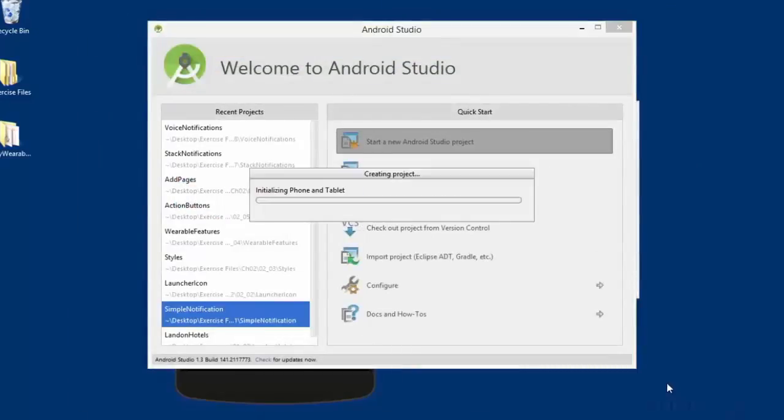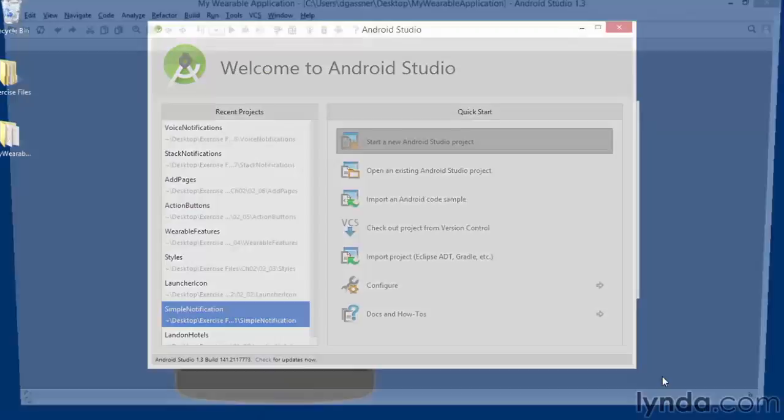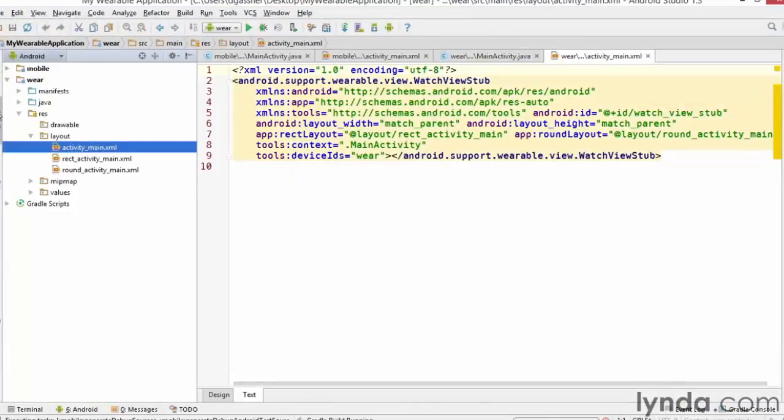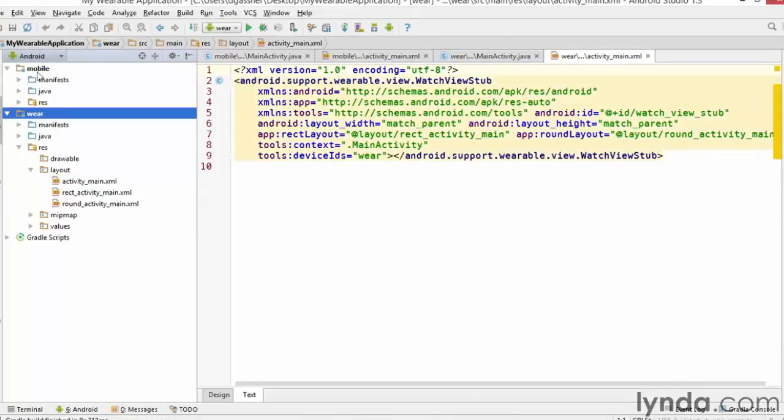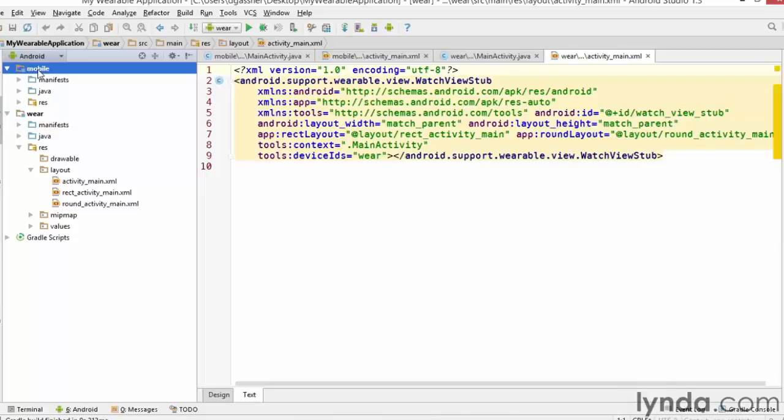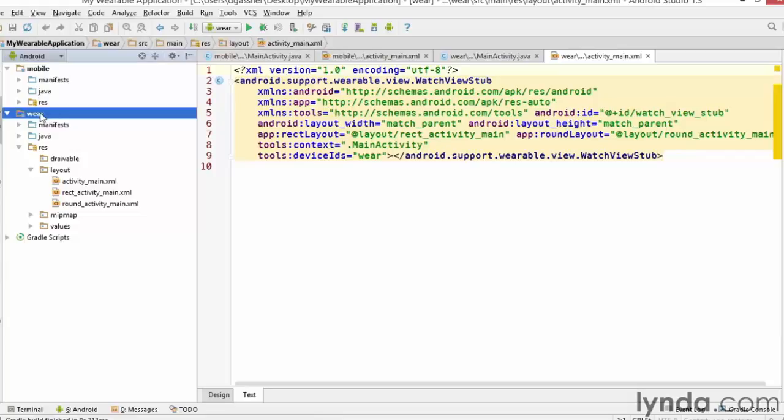I'll click Finish, and after a few moments my new project is created. I'll look at the project window and show that the two modules are named Mobile and Wear. The Mobile project is for cell phones and tablets, and the Wear project is for the watches. Now, when you package your application with a signed certificate and distribute it through the Google Play Store, you'll distribute these applications together. When a user downloads the app for the cell phone, the wearable app will be automatically synchronized to their watch. But during development, you need to load the two apps separately.